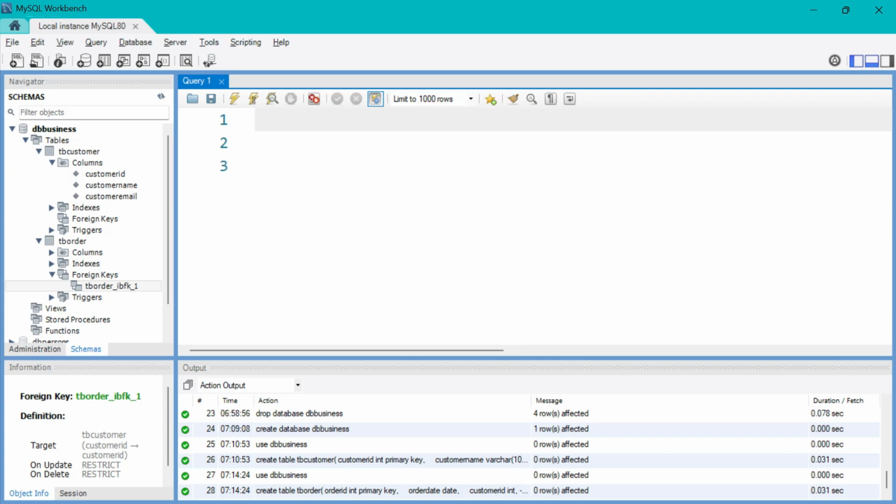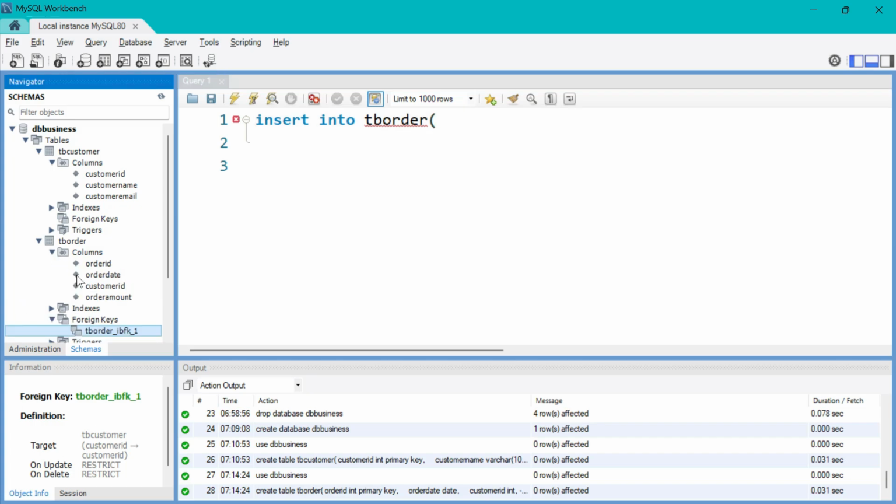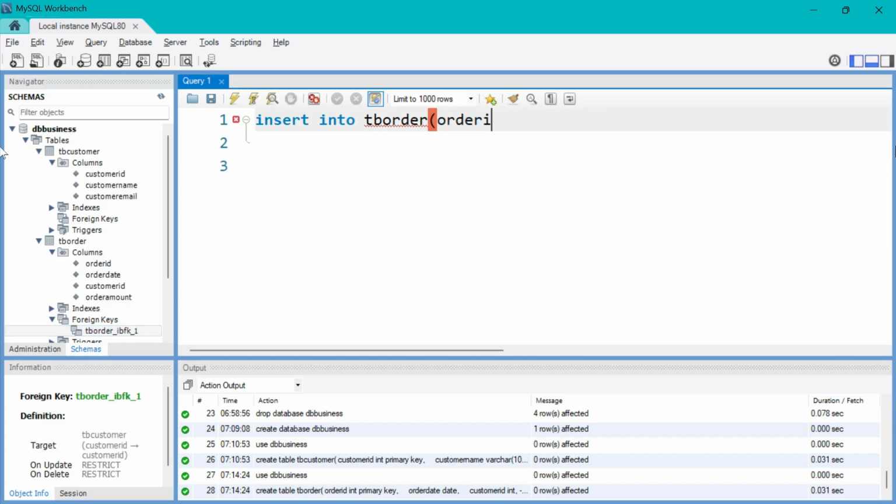For example, let me try to insert a record into the order. Insert into TB order, and we have to write all the column names. So what are the column names we have created for TB order? Order ID, order date, customer ID, order amount. So let's write it quickly: order ID, order date, customer ID, and then order amount. So these are the columns.